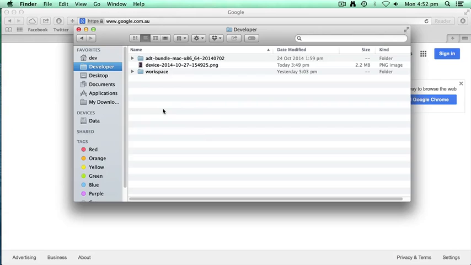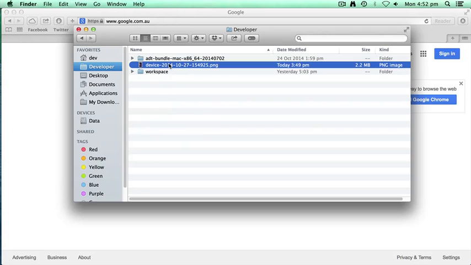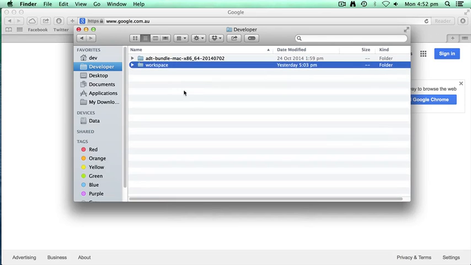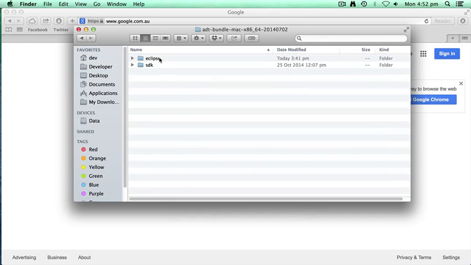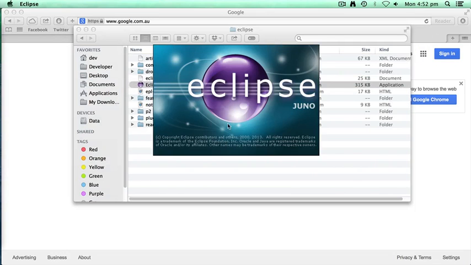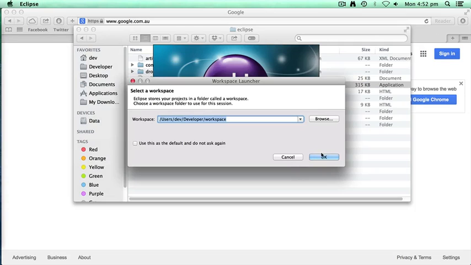Okay, so here we are in the developer folder. First things first, I'm going to delete the image we created in the previous video when we were doing the DDMS perspective. Okay, next, you know the drill. Android Developer Tools, Eclipse subfolder, Start Eclipse. And click OK.